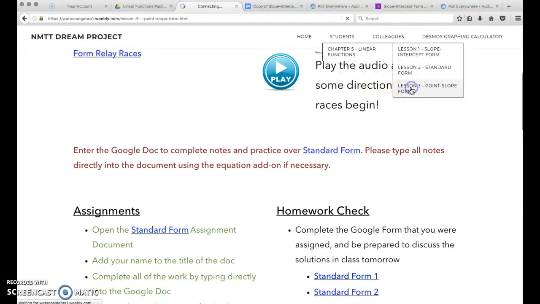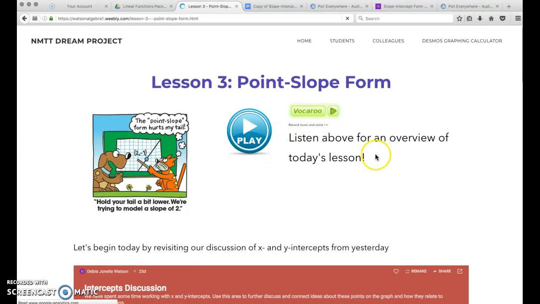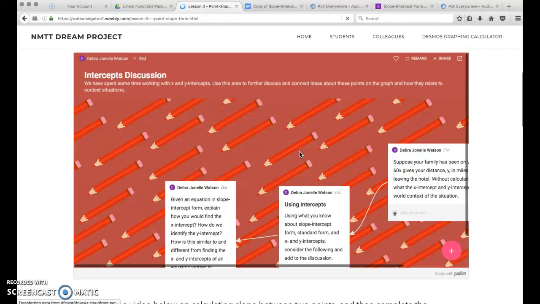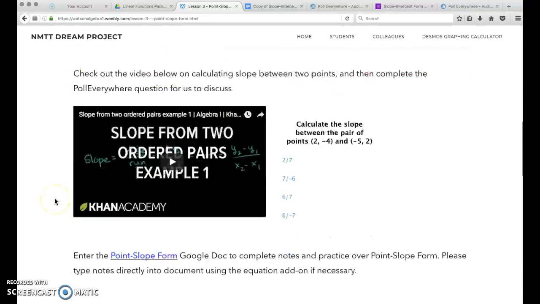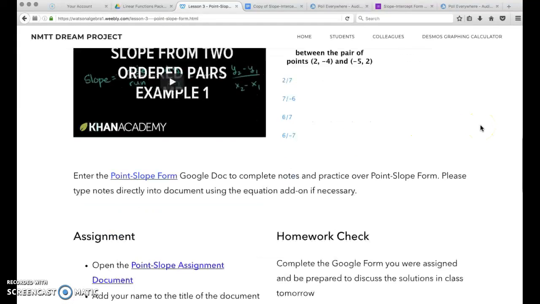If I go to the third lesson, similar idea. Here's the objectives for the day. I bring back this Padlet. Let's have a discussion about this. Let's talk about these ideas. Is there anything else that we can connect to? And then here I have a video from Khan Academy with a poll everywhere question embedded right next to it. Again, reducing the amount of clicks.